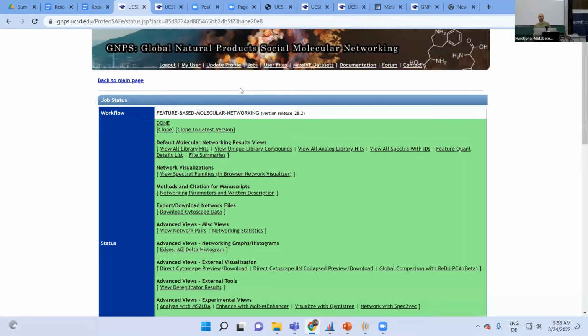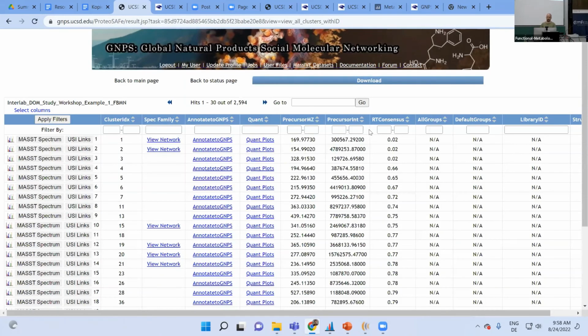Let's get back and actually visualize some of the connectivity of the network. I go back to the initial view we had. Now in order to not only see the library-identified compounds, but all the nodes of my network, I can click here on this view all spectra with IDs button. Now a long table should appear, with basically every node. So most of them will be unknowns, right?